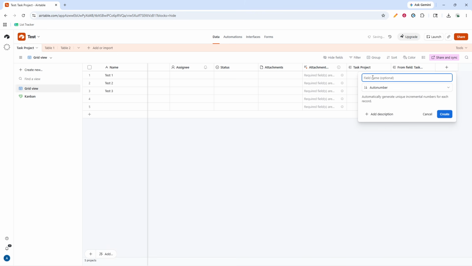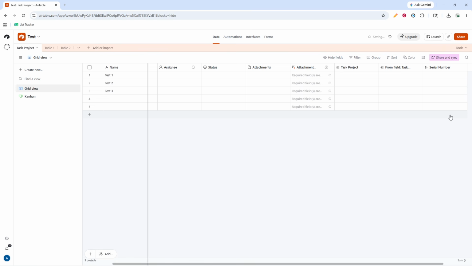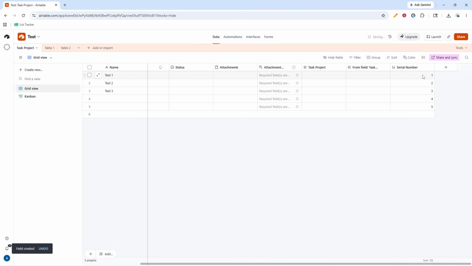Give the field a clear descriptive name so your team knows exactly what it represents. Common choices are serial number, ID, or ticket number. Pick the one that best fits your workflow. Then click Create Field. If you ever want to rename the field later, you can do that without changing the numbers themselves. You'll now see Airtable automatically generate a number for each record in that column.